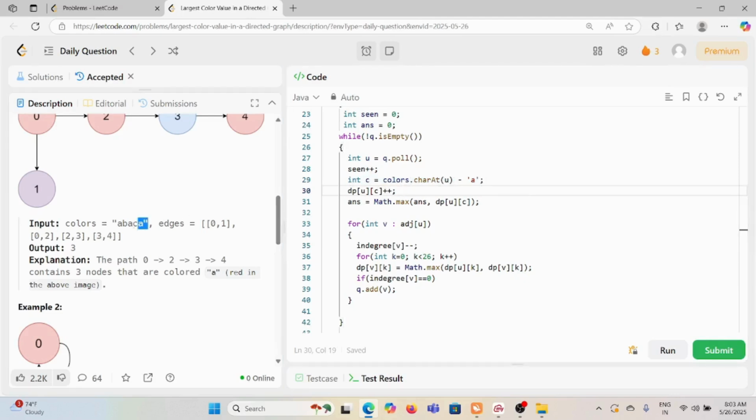For example, see here, this is a color string. So whoever is node 0 has A, right? So if we do the A minus character A, then we will get the corresponding index in the 26 locations. So we are extracting the color code, and for whatever node we have popped out, for that node we are increasing the frequency of that color.